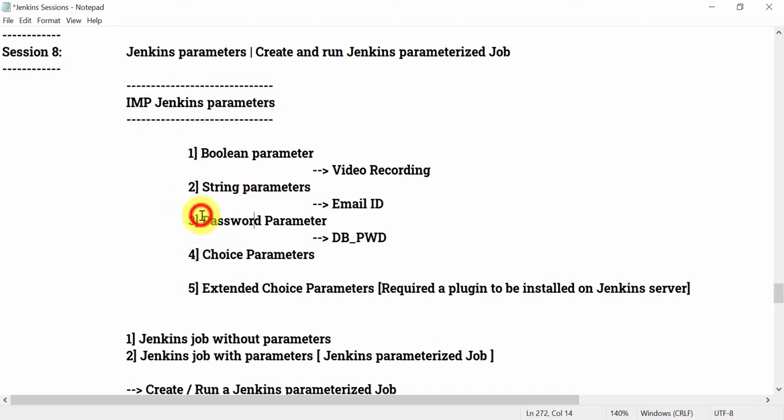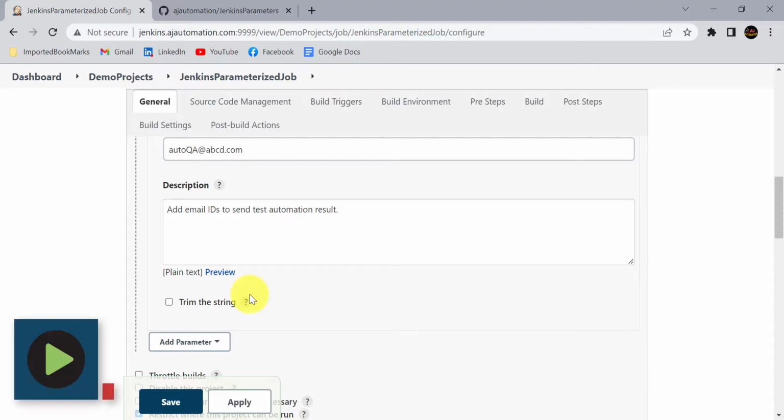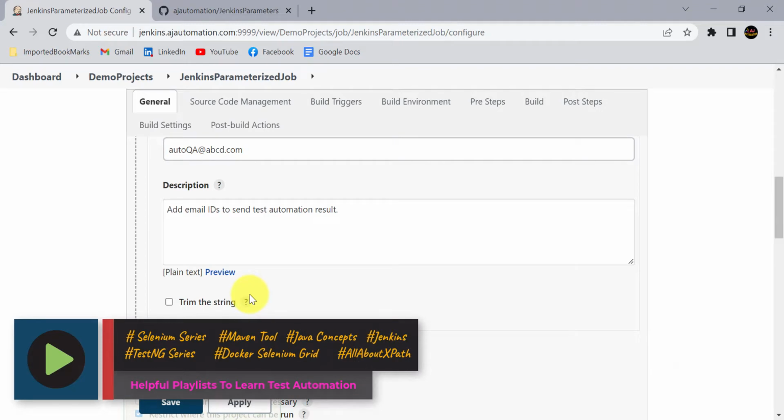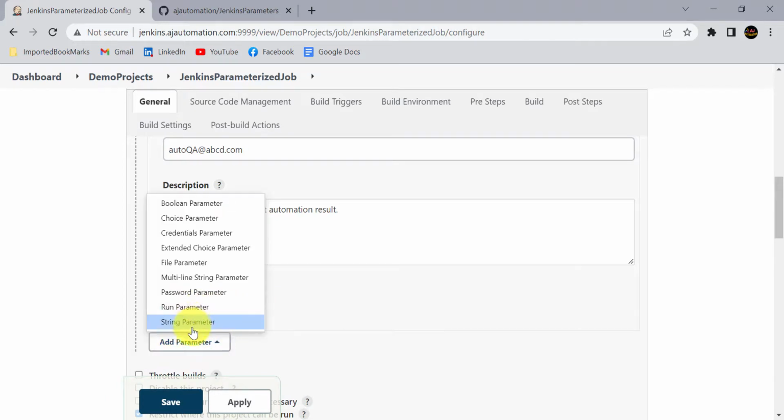So next one is password parameter. Okay. So password parameter can be used in your project when, let's say, you need to run any database query into your MySQL or let's say Cassandra if you are using. So you need to connect to that SQL server or Cassandra, right? So you need to provide the username and password things. So in this case, you can use this parameter. Okay, password parameter.